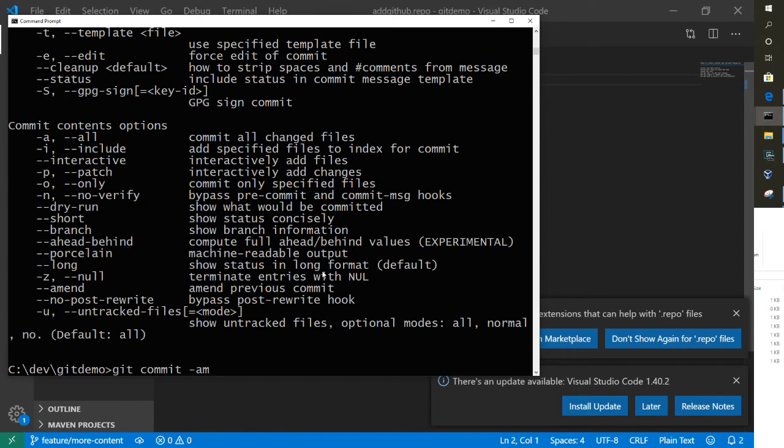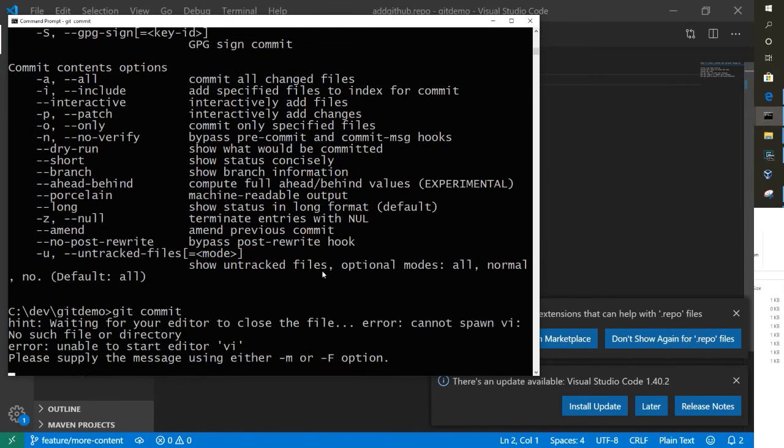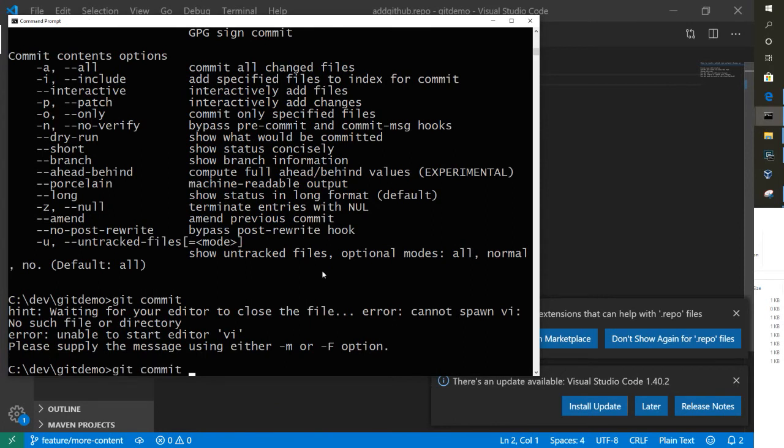When we say git commit -am, and then boom, I forget the message. It used to be that if you forgot the message, the command will take you into the VI editor. Oh, that's because it was unable to start the VI editor. So I think that's part of the problem. But if you do find yourself in the VI editor, which is normally the Vim editor, if you do that accidentally, you will find yourself here.